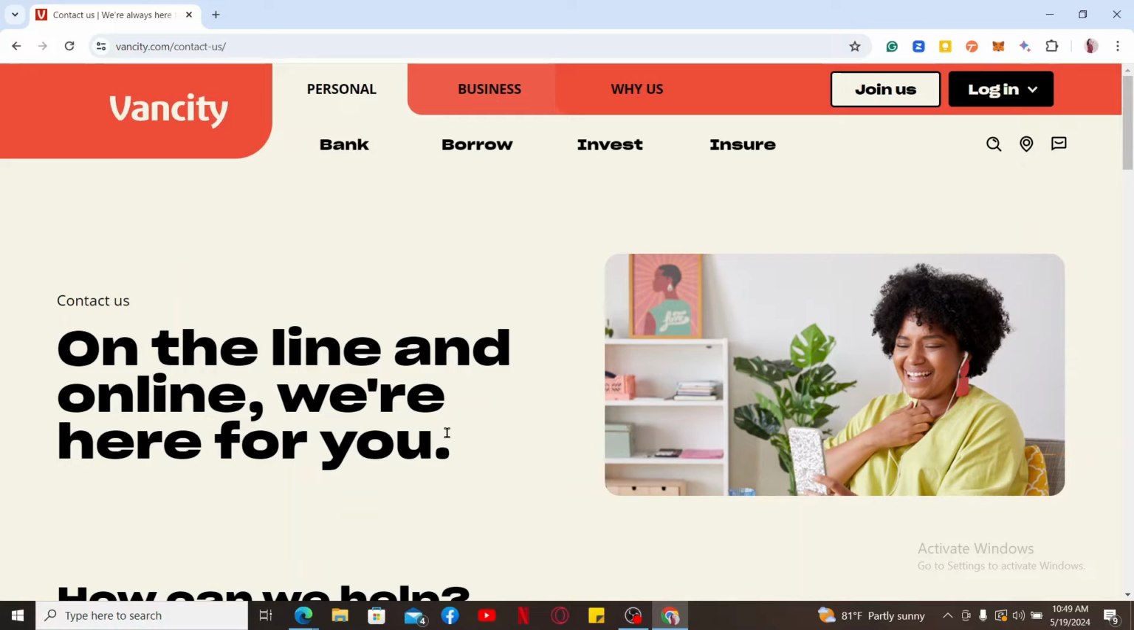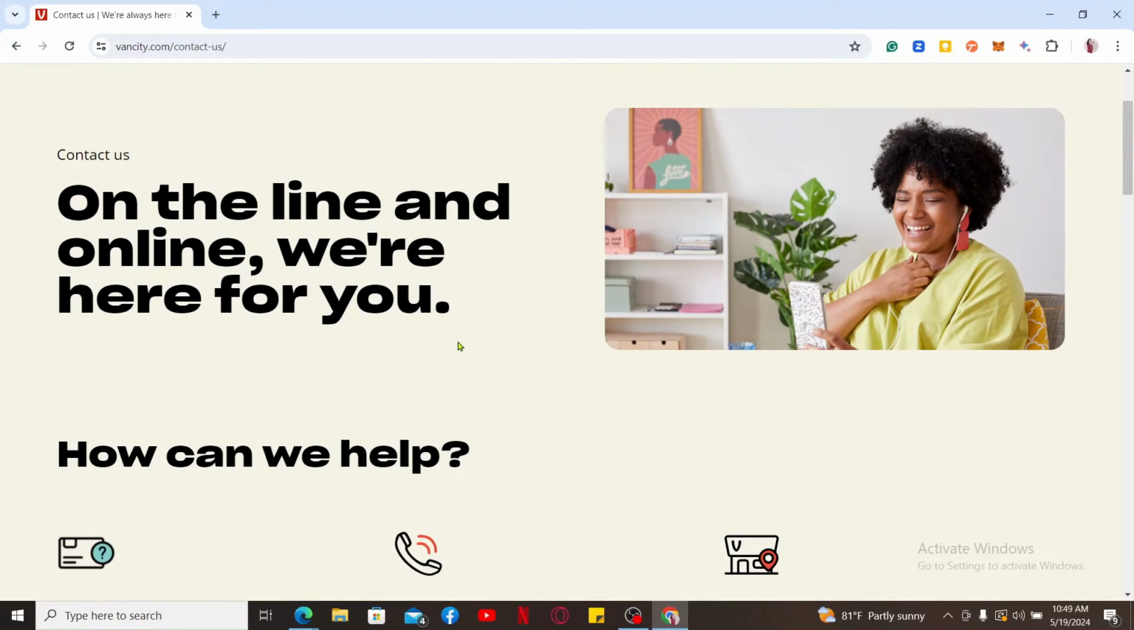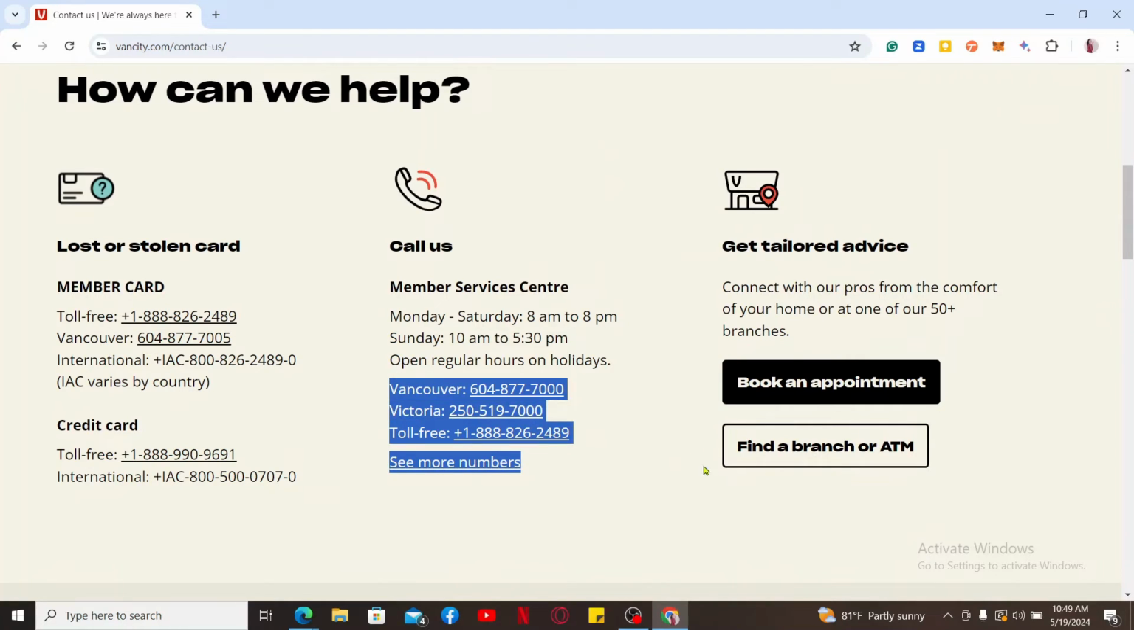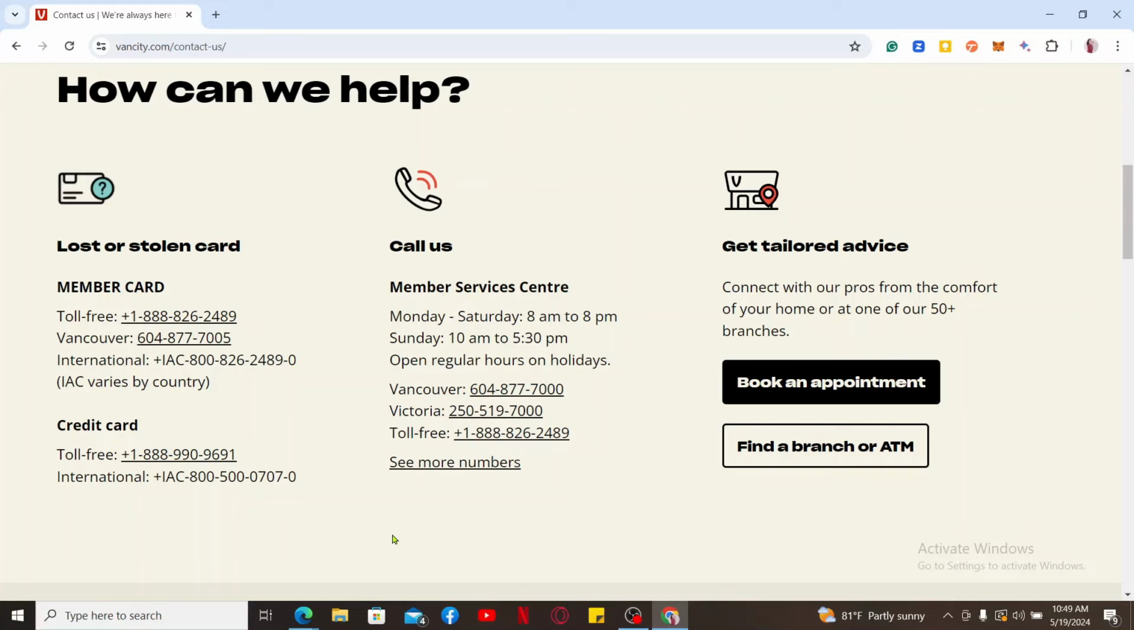Once you've made sure of that, scroll down from the Contact Us tab and you will be provided with a list of phone numbers that you can call to proceed with your credit card cancellation. Go to the Credit Cards tab and look for the toll-free number. Choose the number based on your region and then speak to a customer service representative via phone call. Inform them that you want to cancel your Vancity credit card and they will guide you through the process.